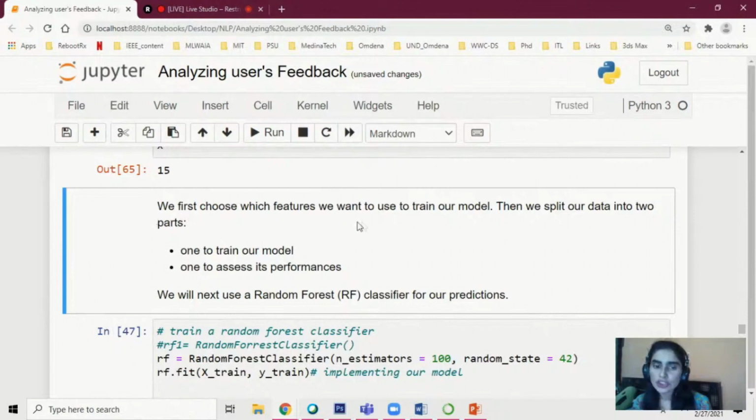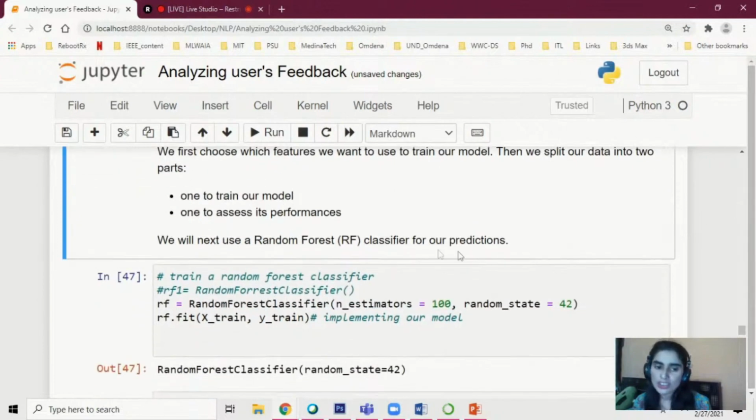First we choose which features we want to use to train our model. Then we split our data set into two parts: one to train the model, and one to assess the model performance, that is testing. We will next use a random forest classifier for prediction.